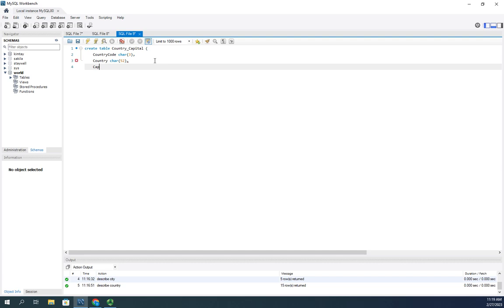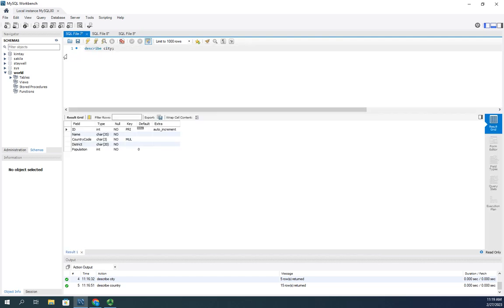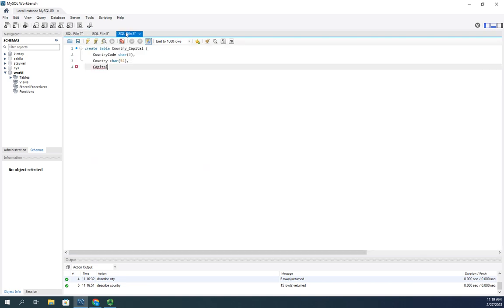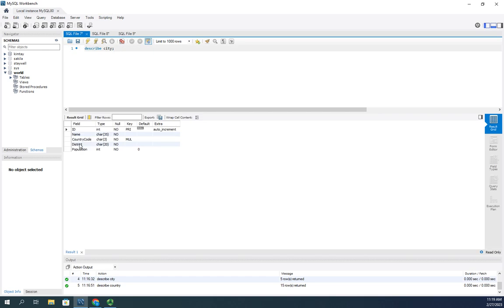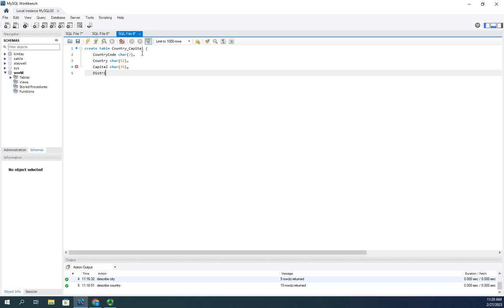Now the next one is going to be my capital, and my capital, that's going to come from my city table. And it's going to be the name of the city. And so that's going to be a character 35. So a character field, length of 35. And notice we're putting a comma between each one of these to identify that there's another field coming. There we go. And then last but not least, I'm going to put in the district, which is going to be character 20. So I'm going to do district character 20.